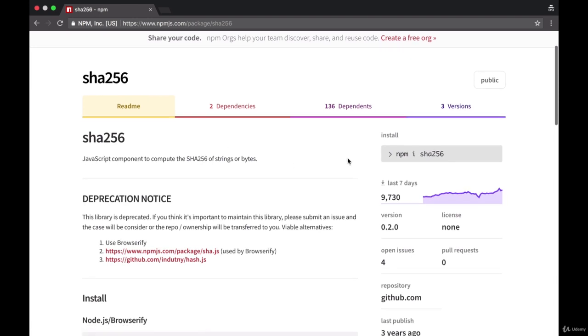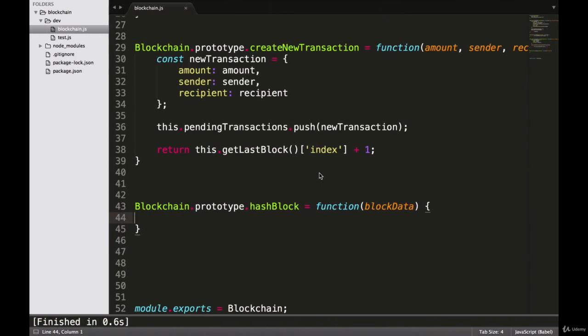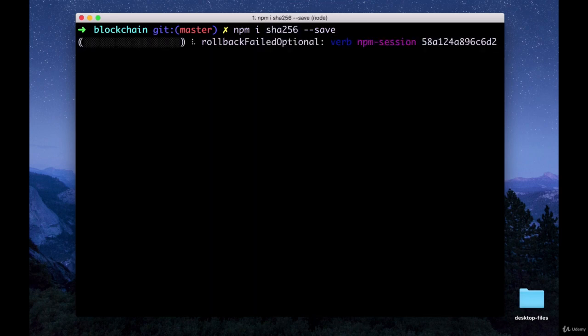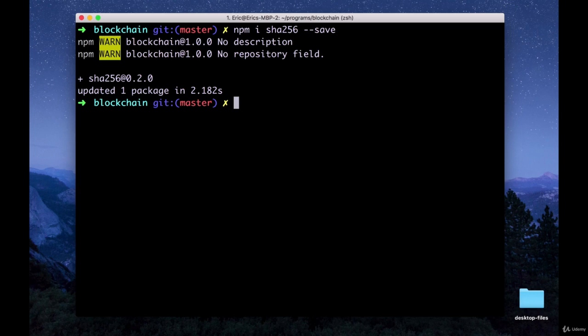To install this SHA-256 hashing library, we're simply going to run this command right here, npm install SHA-256. So we're going to go over to our terminal, and we should be in our blockchain directory. Copy didn't work, so we're going to npm install SHA-256 --save, which will save this library as a dependency for us. And we're going to run that. Cool.